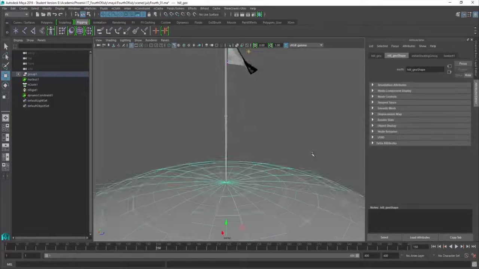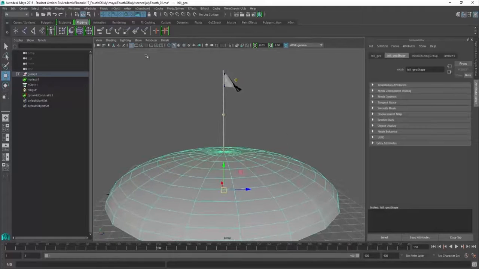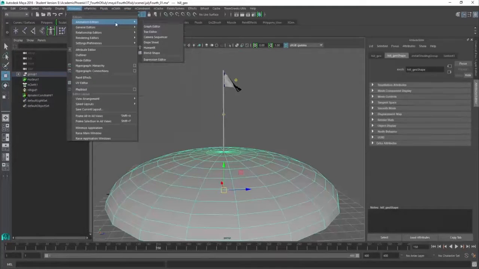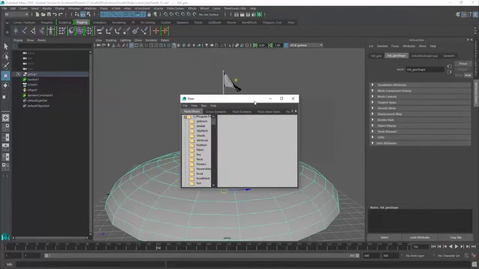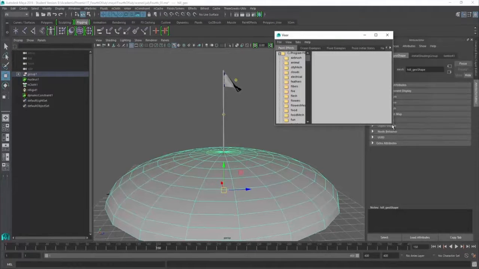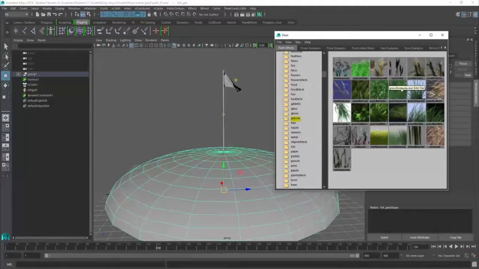The next thing I wanted to show you was how to create a field of grass. So here I have my geometry. This is actually under the Visor, so I'm going to go under Windows, General Editor, Visor. Under the Visor we have a lot of great things if you ever want to mess around with it, but what I'm looking for is grasses, and there's tons of grass here. You can just pick anything that you want.